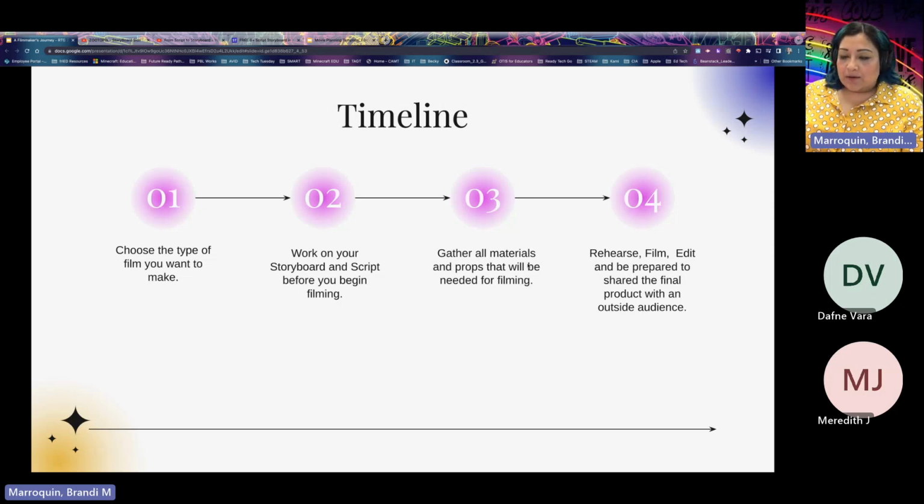So then we have basically a timeline. So definitely getting your students to work on creating a timeline. So first and foremost, them deciding what type of film is it that they're wanting to make, especially taking into consideration, is it for a contest? Is it for a festival? What are the rules? What are the guidelines?